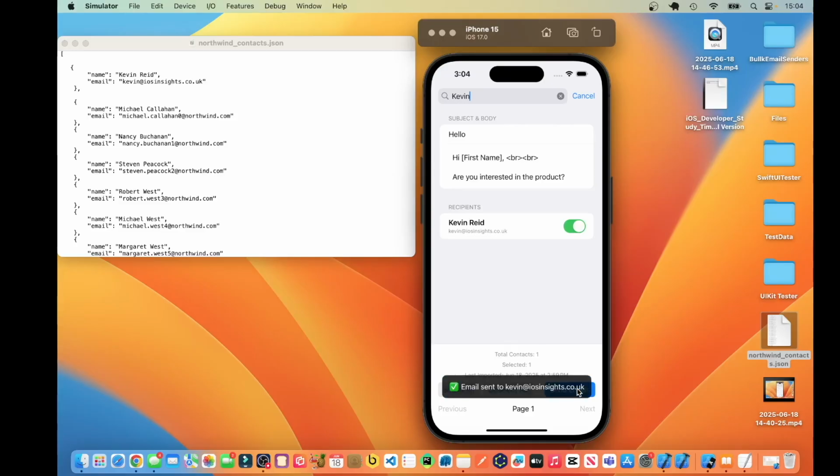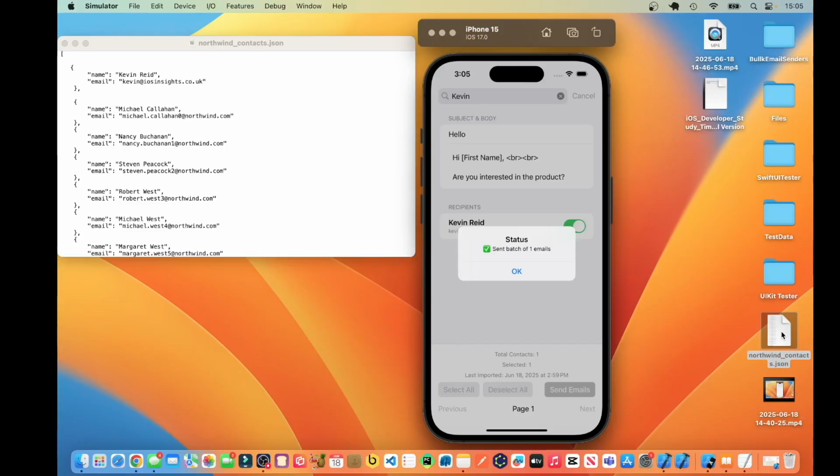As you can see, the little notification, the email was sent to my email address, and then at the end we should see a little alert on the screen. You should see in a few seconds another alert. Sent batch of 1 email. So this is the tutorial we'll be creating.